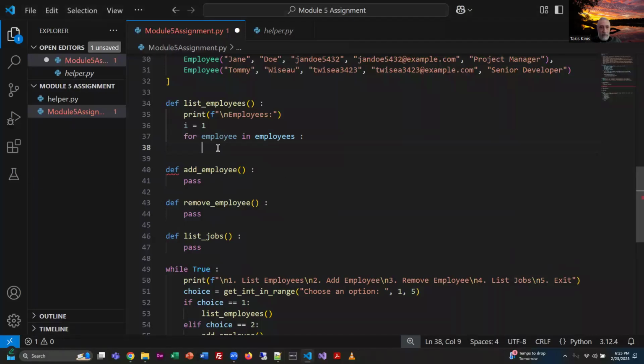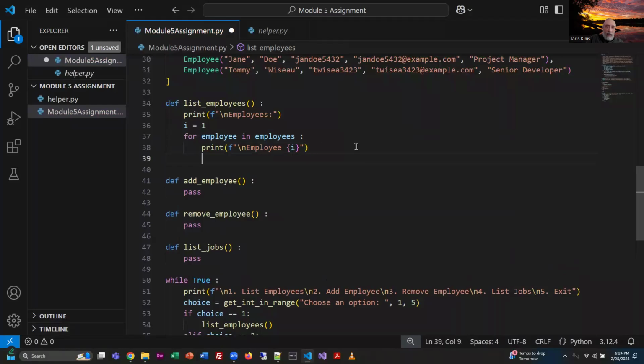print the employee, and what's it going to be here? Employee one, employee two, employee, etc. And then on the next line, I'm going to do a string interpolation here, and I'm going to print out the employee object, right?